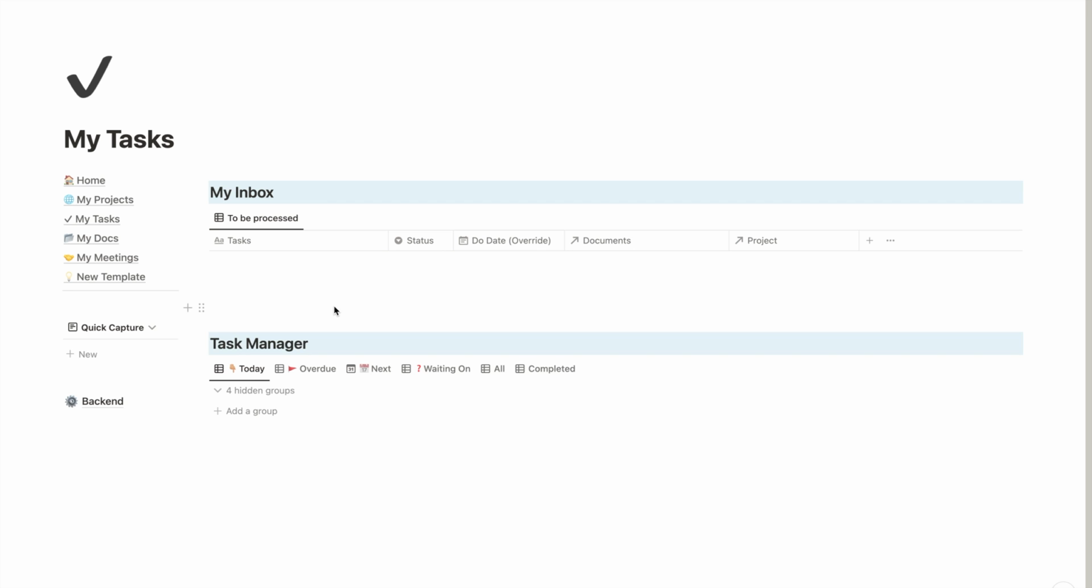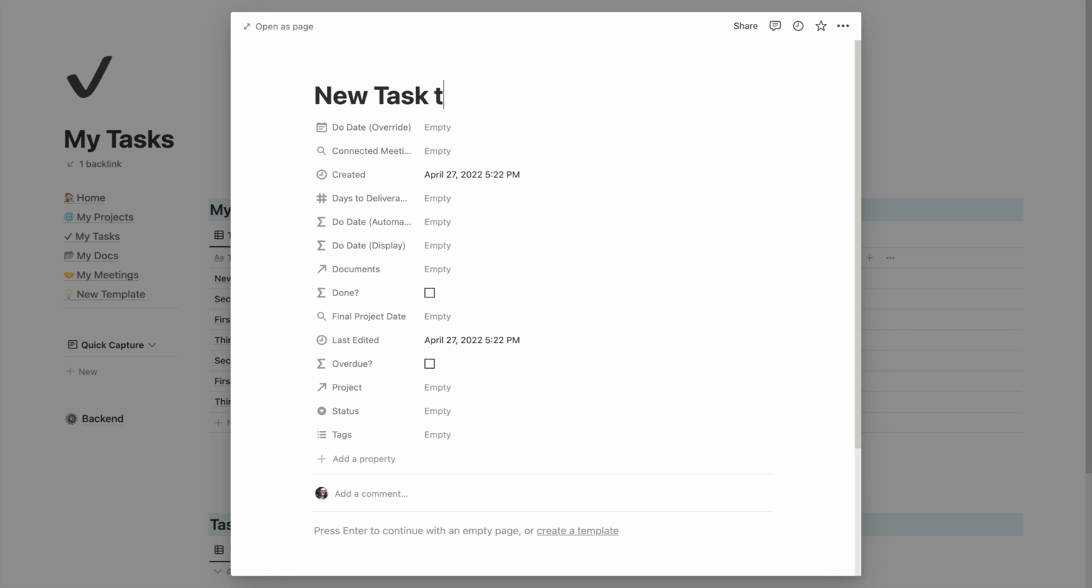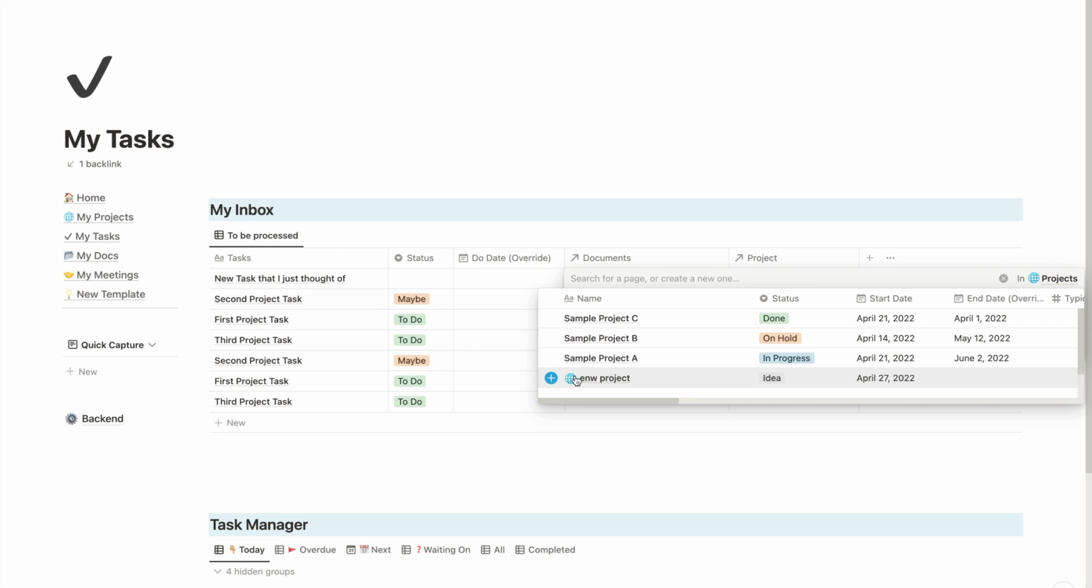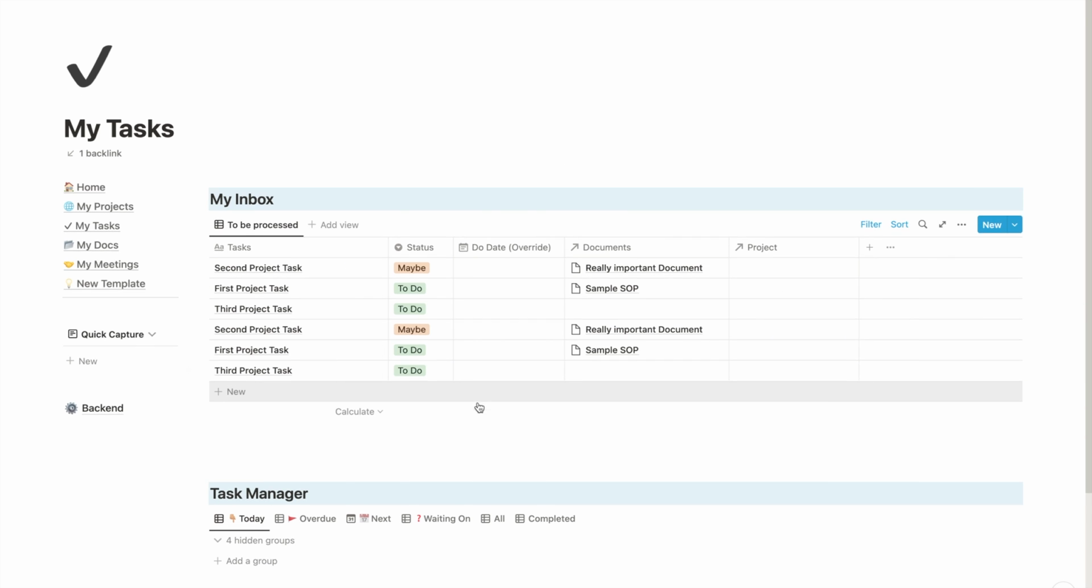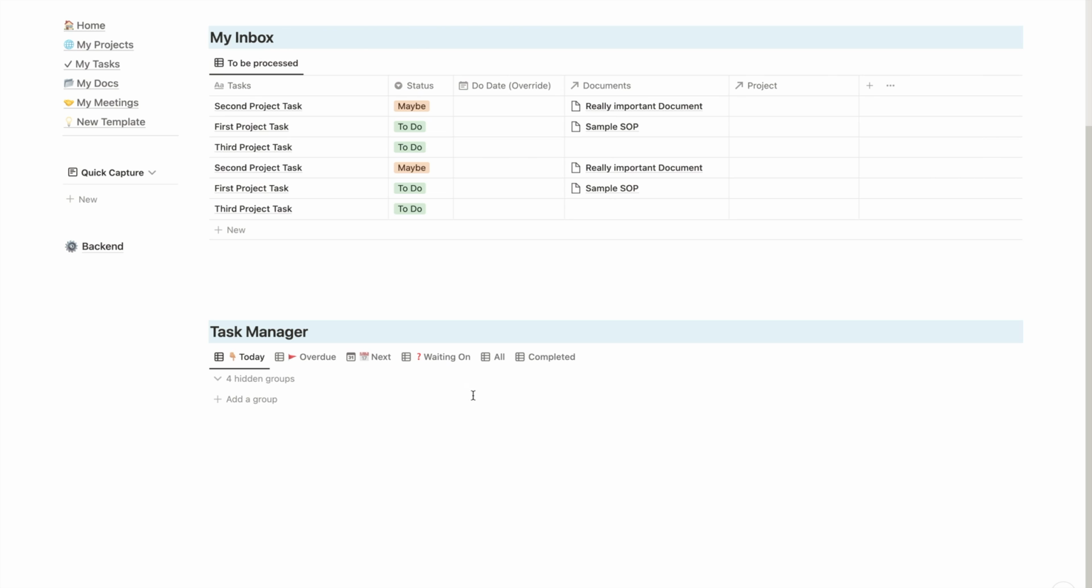In the tasks, similar setup, you have an inbox for all your new tasks. So these are tasks that have not been assigned to a project. This is from earlier when I was just experimenting with it. If everything is set up correctly, they obviously have a project. But if you just dump in tasks, for example, through the quick capture feature here in the side, a new task that I just thought of, then they will automatically appear here for you to process and assign metadata, and once you assign them to a project, they will disappear out of your inbox. So very clean setup, very minimalistic task manager, but it can handle everything that you throw at it.